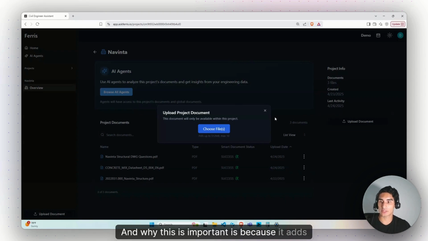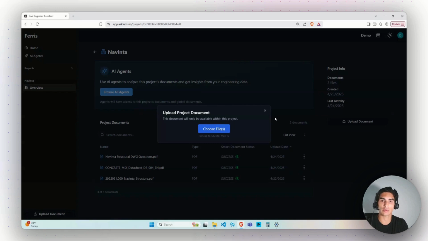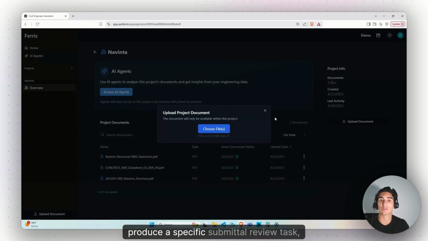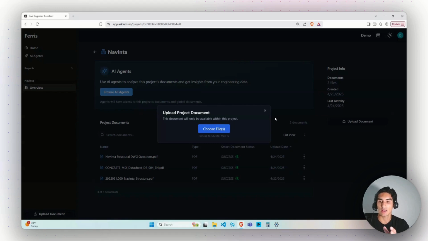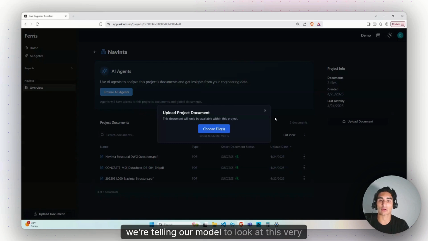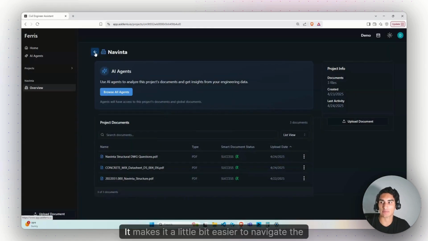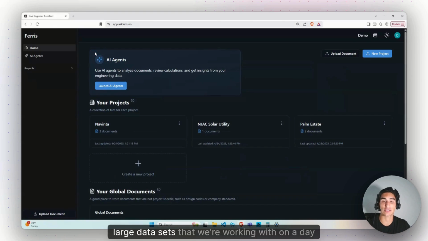And why this is important is because it adds structure to our data sets and it provides us with the knowledge of, hey, this drawing set goes with this project. So when you want to ask a specific project questions, or to check a calculation for you or produce a specific submittal review task, we're telling our model to look at this very specific project if that is what the user wants to do. So we think by adding some structure here to individual projects, it makes it a little bit easier to navigate the large data sets that we're working with on a day-to-day basis as civil engineers.